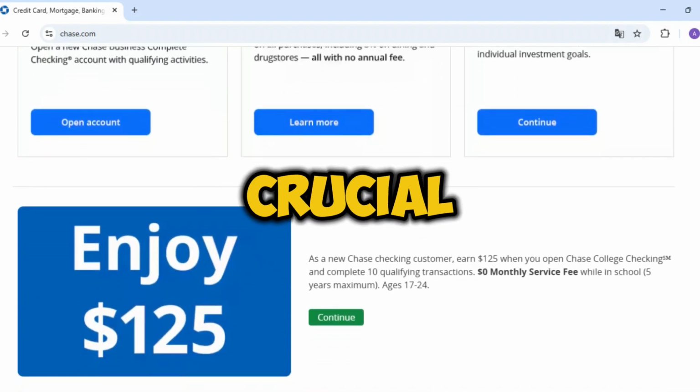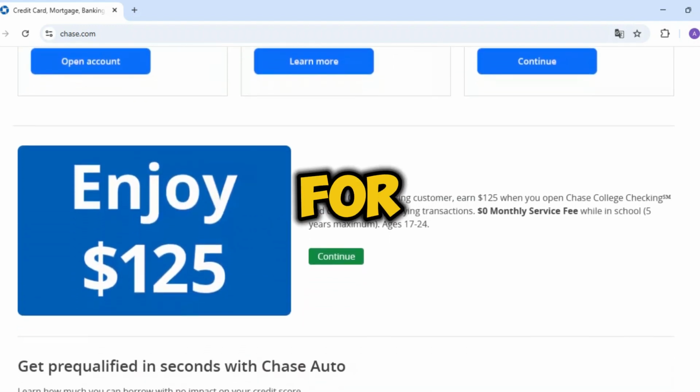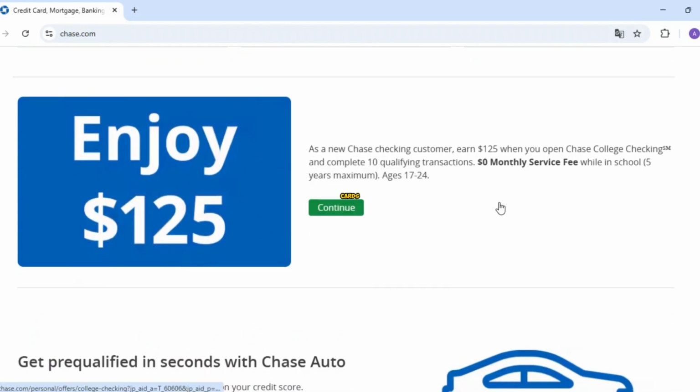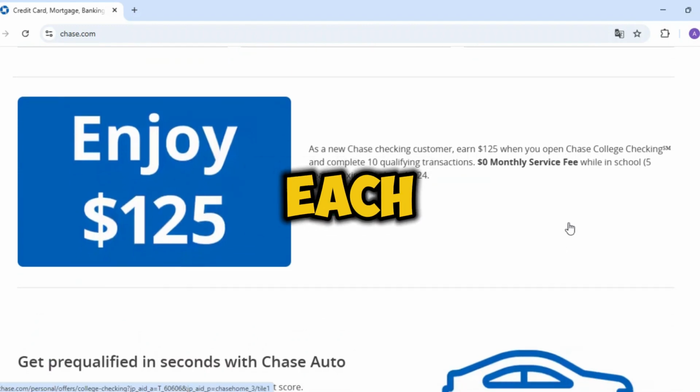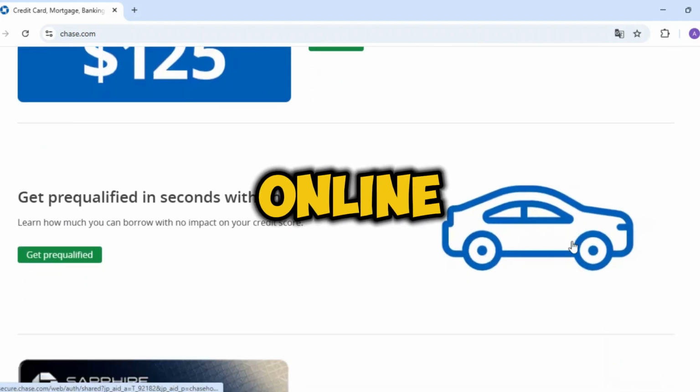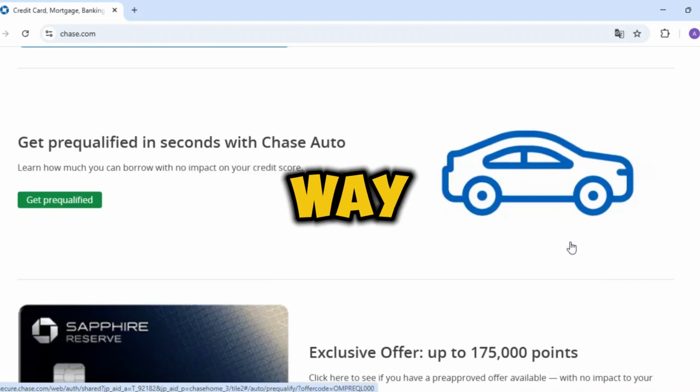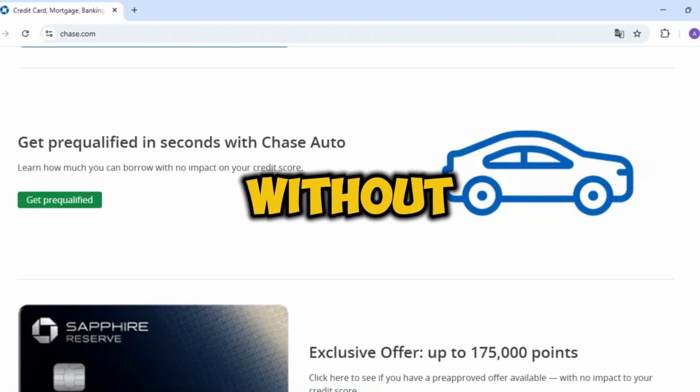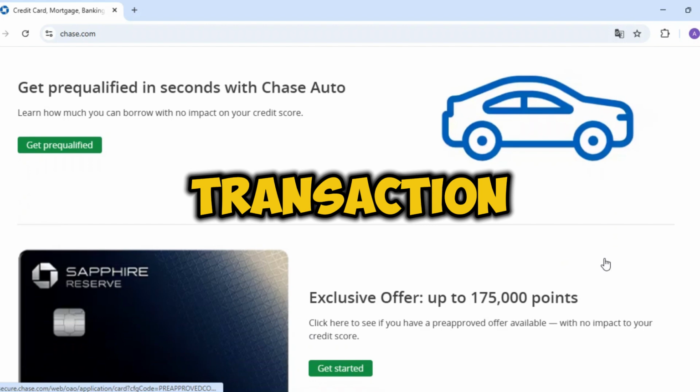And that leads to my crucial pro tip: set spending limits for peace of mind. For most Chase cards, you can set a spending limit for each authorized user directly from your online account. This is a fantastic way to manage budgets and control spending without having to constantly monitor every transaction.